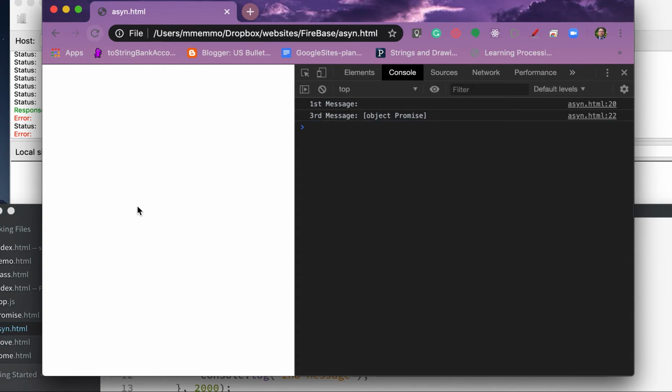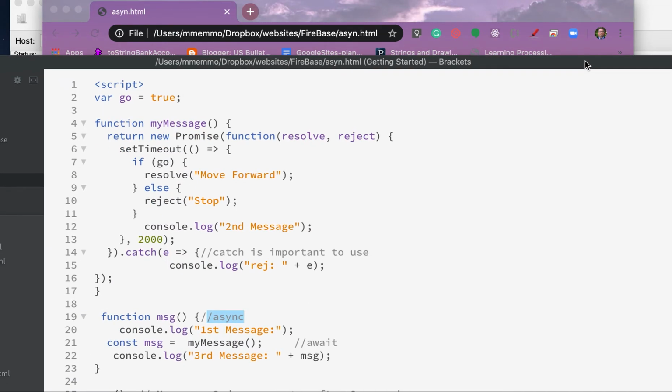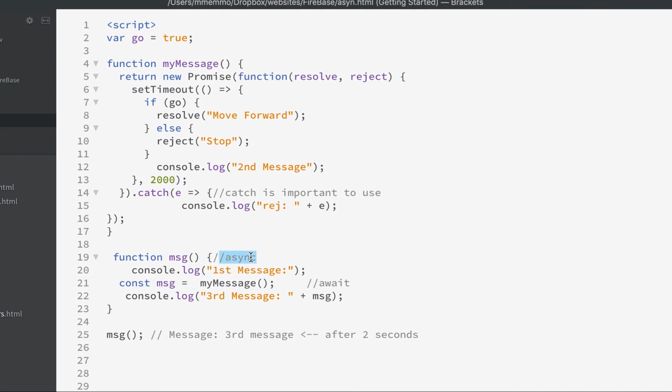And if I refresh that, you see what happens there. 2 seconds later, that second message comes. And the object's not there. So it's like saying we don't even have it. We know an object was created, but there was no result returned. So in this scenario, you need to have the async and await.